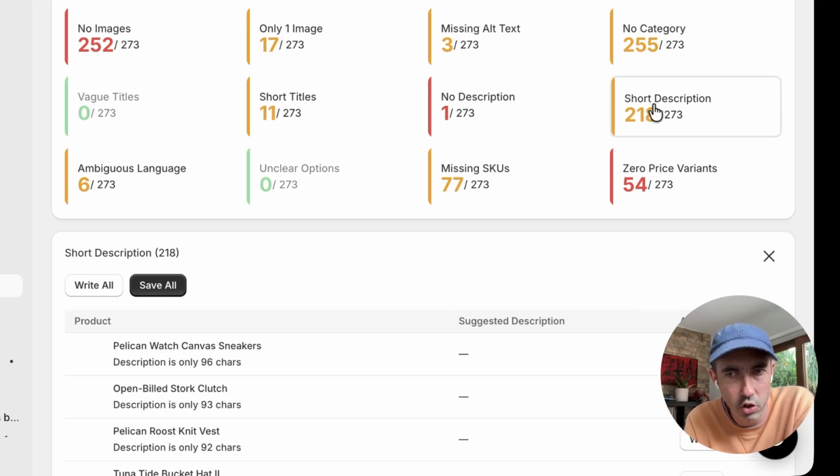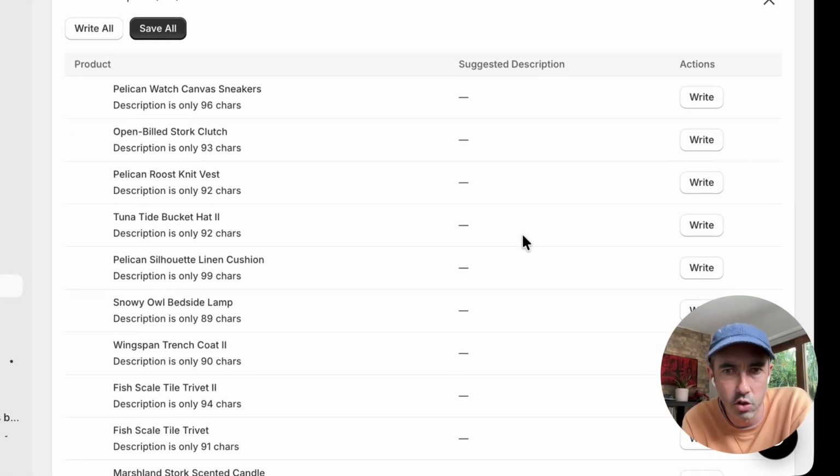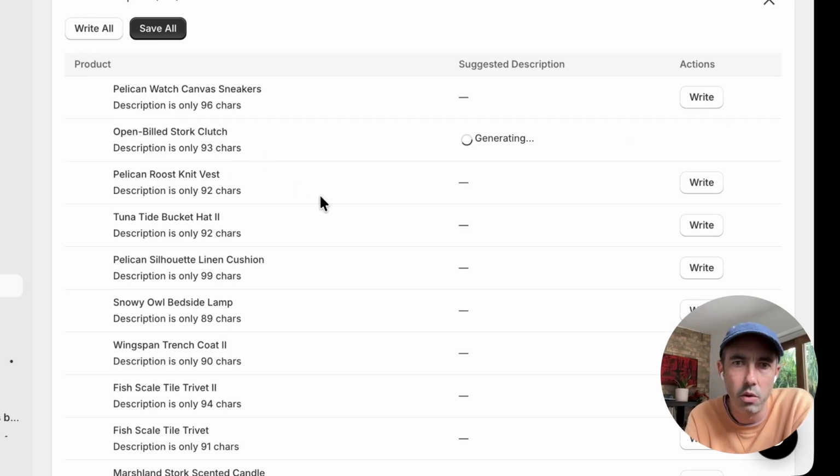It's also got a function for short descriptions, because quite often it's not the fact that a product's missing a description, it's that the descriptions are too short. So you can see here, it tells you how many characters the description is, and then you can go and write them.